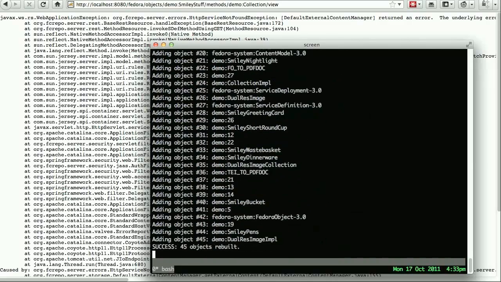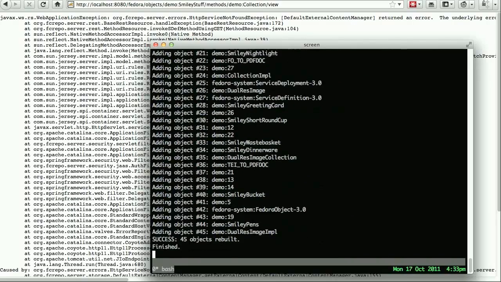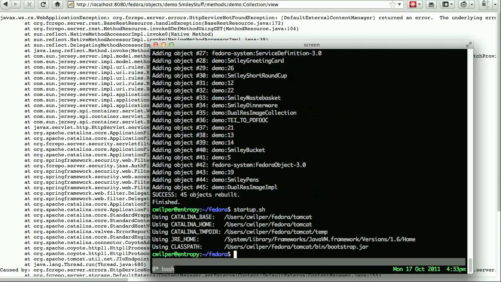And now this is a fairly small Fedora repository, just 45 objects, so it already finished. And the resource index has been rebuilt, so the last thing we need to do is just start the repository again. Now, once that starts, this resource index will be in existence, but it'll also have been populated with all the information involving the objects that are already in my repository.